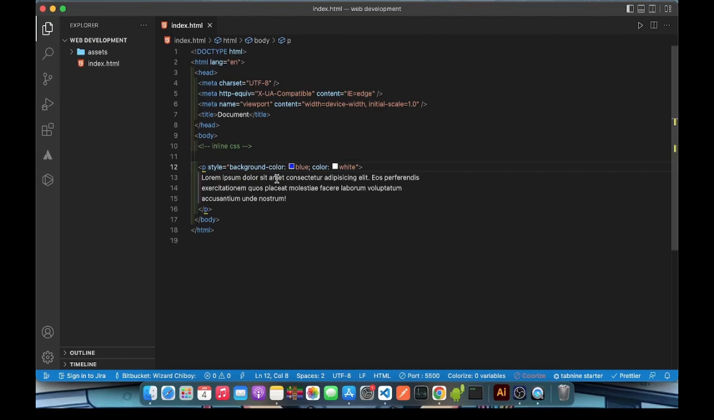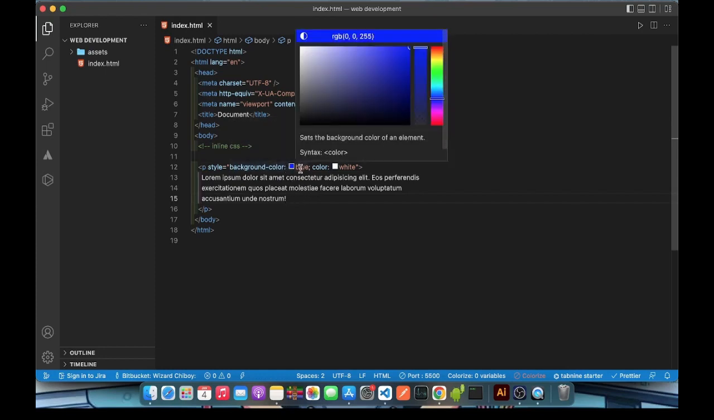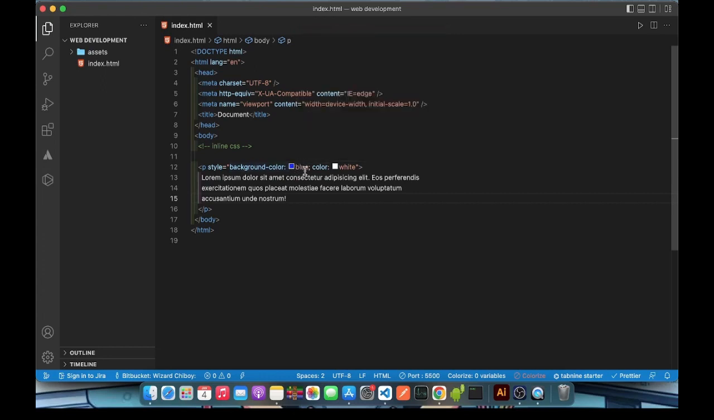Okay, in my own case I needed background color, so I just have to write the property background color like this, followed by a colon, and then the color I want. All right, now if you want to add another property, all you need to do is just add a semicolon at the end of the first one.